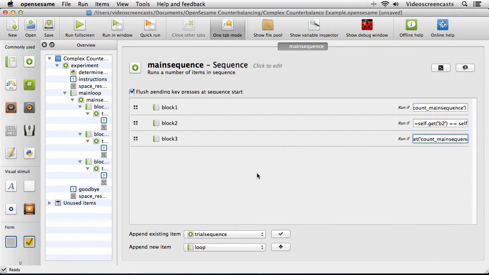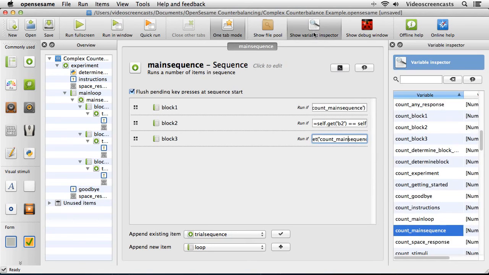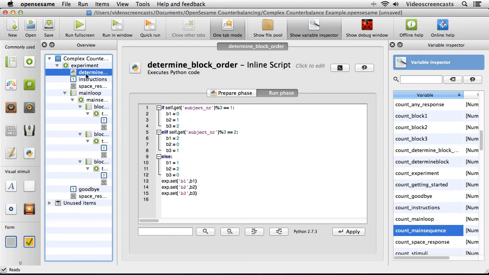So that's how we can implement some more complex counterbalancing inside of OpenSesame using minimal amounts of inline Python code. It may seem a little complicated to get your head around it the first time you start looking at it, but essentially what we're just doing here is using some of the inbuilt variables that are inside of OpenSesame. In this particular example, it is this count main sequence that we're actually exploiting to see, okay, which cycle through the sequence are we, and which block should be running on that particular sequence. And that particular value is determined in the inline script depending upon the subject number. So hopefully that gets you started on thinking about how you use these more complicated examples inside of your experiments.